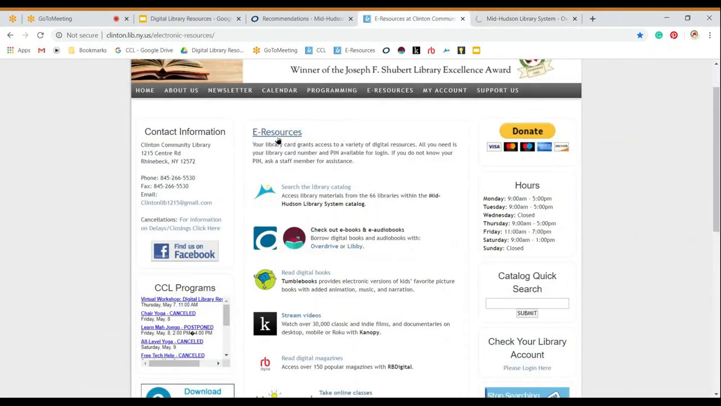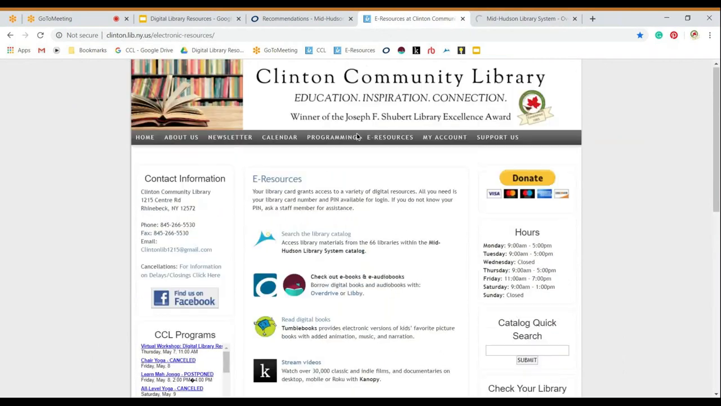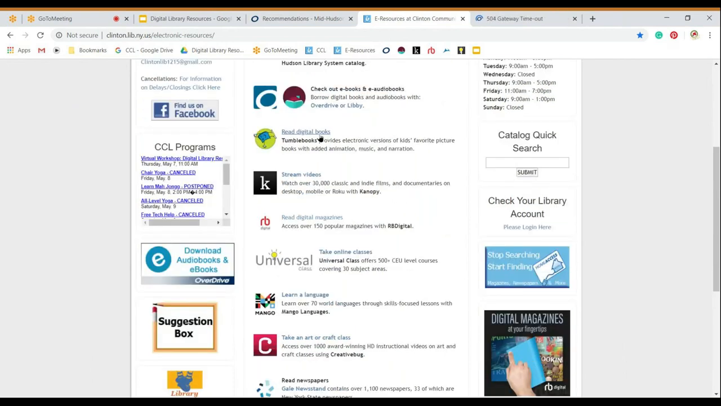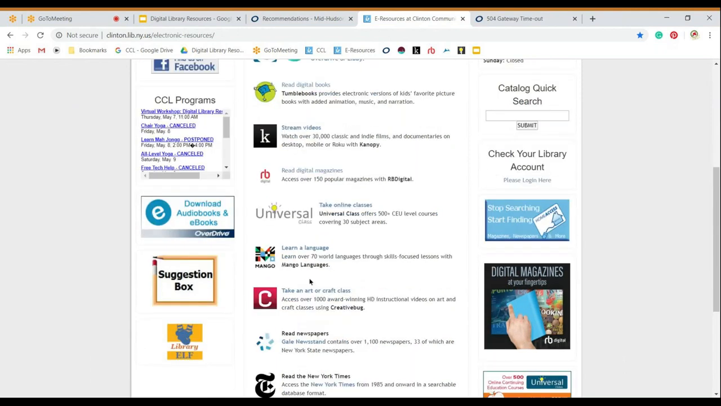And I was going to mention this actually. This page, eResources, has a list of all the offerings we have available. So this is the catalog. This is Overdrive and Libby. The blue links are clickable. This is Tumble Books, which is more for kids, which is why I haven't covered it as much. But they do have a lot of awesome books with sounds, animation, and music. So that's worth checking out if you have young children. Kanopy, RBdigital, Universal Class. I will say Universal Class does not have an app, so it will be through our website or through a desktop where you would access it. Mango Languages and Creative Bug.